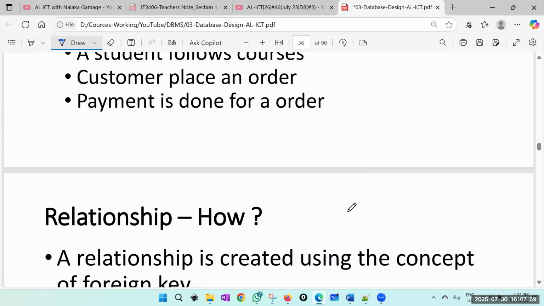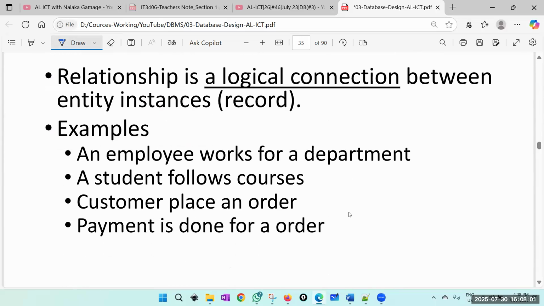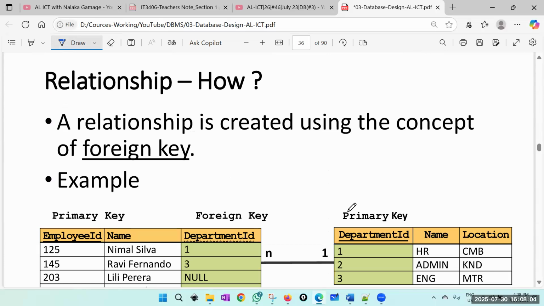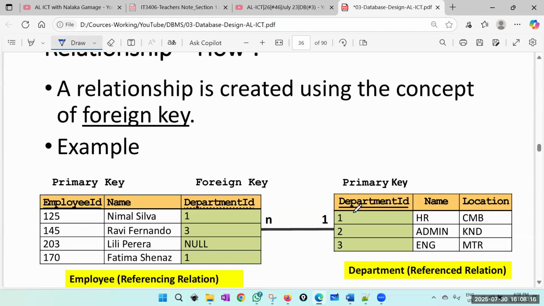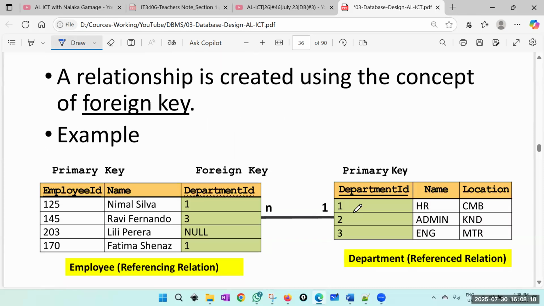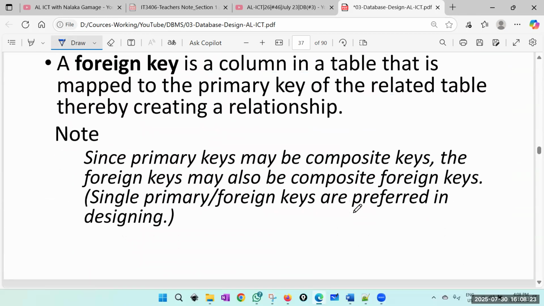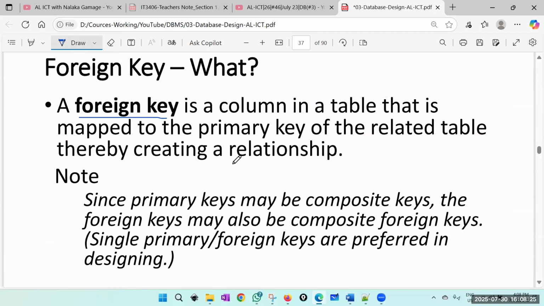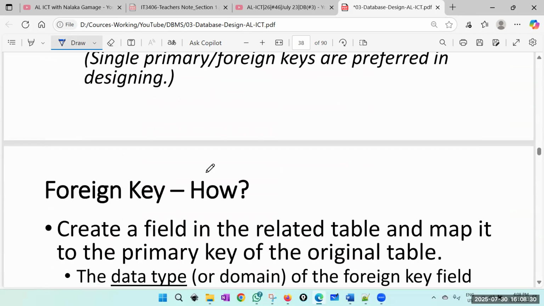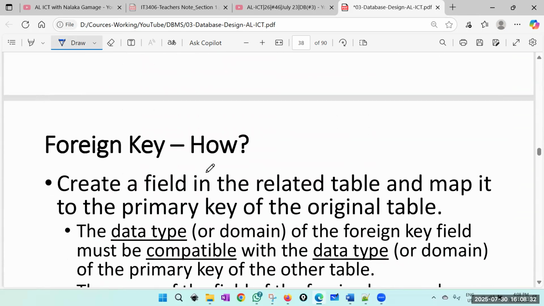Right. So then we moved on to relationships. A relationship is a logical connection between entities or tables or relations. How do you create relationships using foreign key? So what is a foreign key? A field in a table which is mapped to the primary key of the related table. Okay. So that is called foreign key. So the purpose of foreign key is to create relationships.